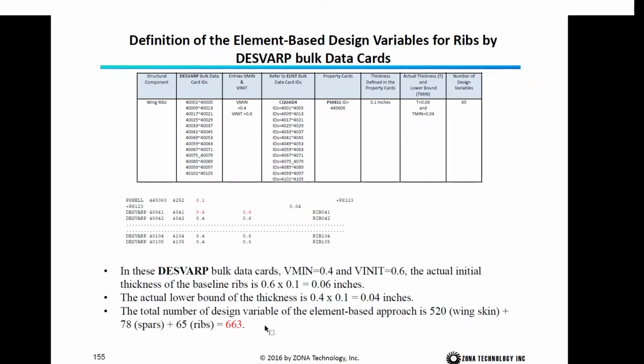The total number of design variable of element base is 520 for the wing skin, 78 for the spar, 65 for the rib. The total number of design variable is 663.